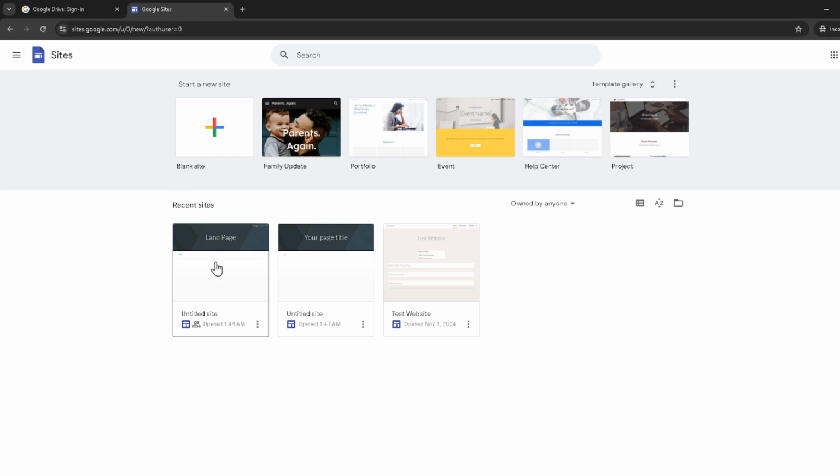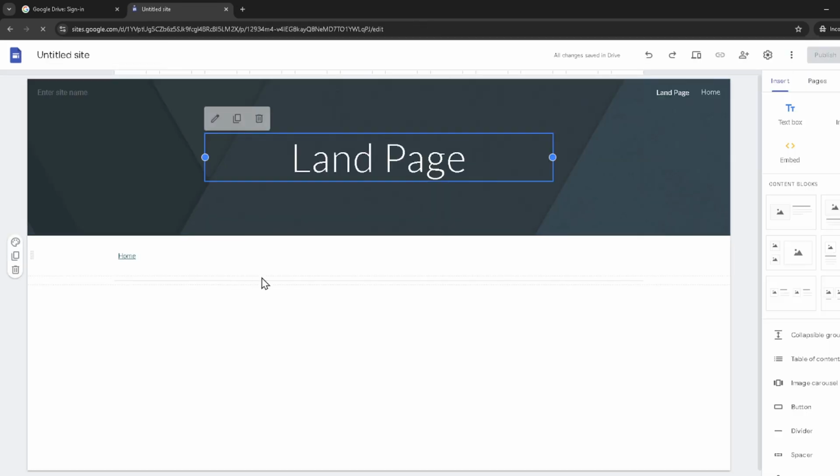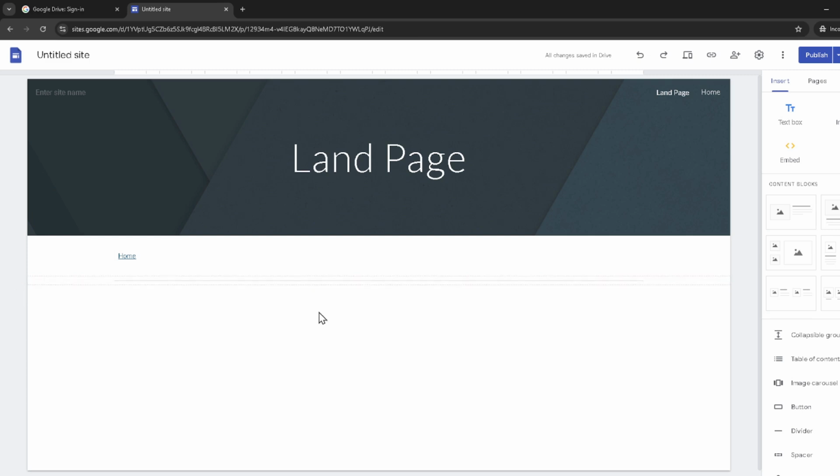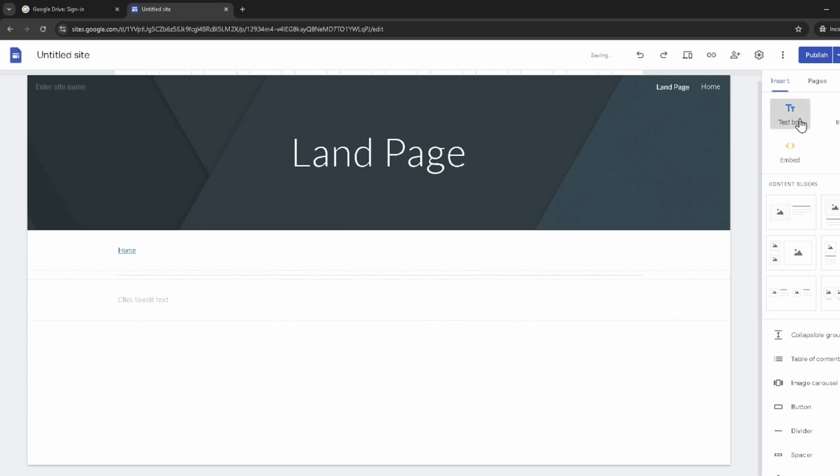Now, let's say you've got a particular section of text that you want to turn into a link. What you'll do is click on the text box where this text is located. If you haven't already added the text, go ahead and type it in now. Got your text ready? Great. Highlight the specific words or sentences you want to transform into a link.